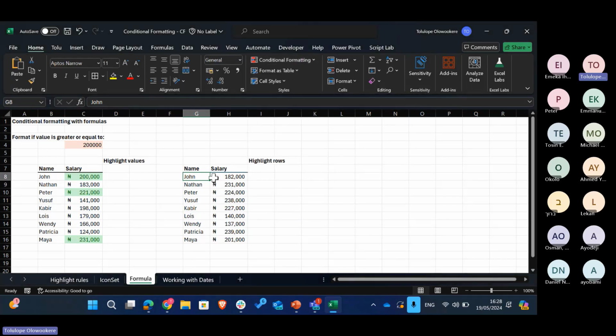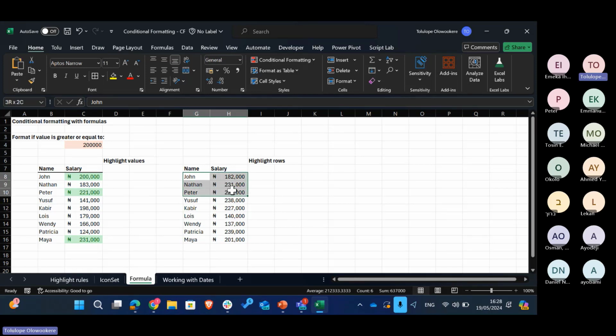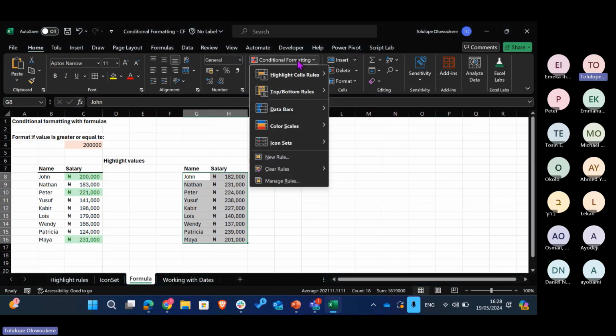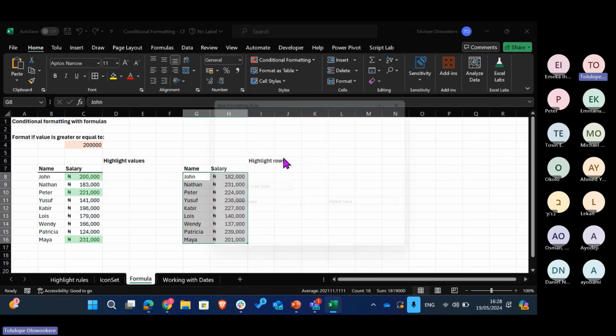So you have to manually assign the rules you want to be applied. So in this case, remember that I said the first thing is to highlight where you want the rules to be applied. So in this case, we're going to highlight two columns at the same time, not just the salary column as we've been doing. So highlighting the two columns, we go to conditional formatting, then we click on new rule.